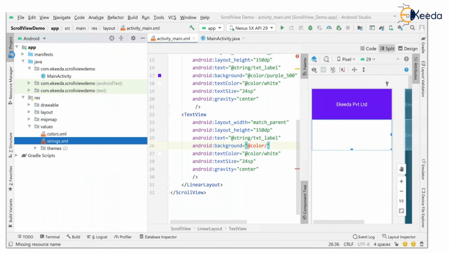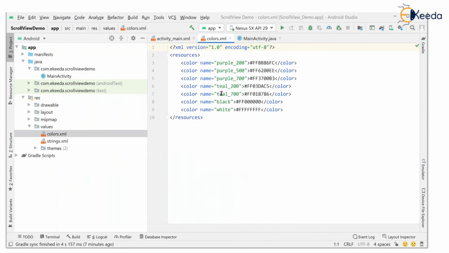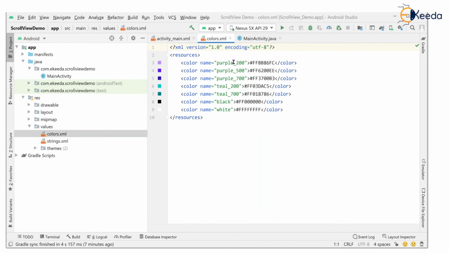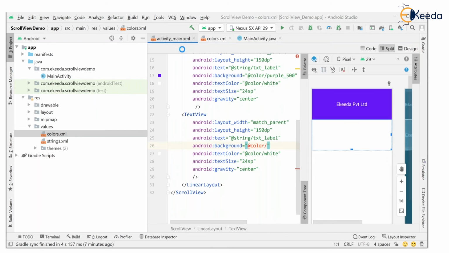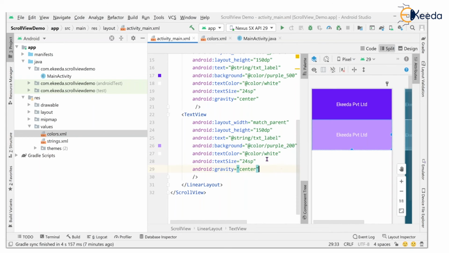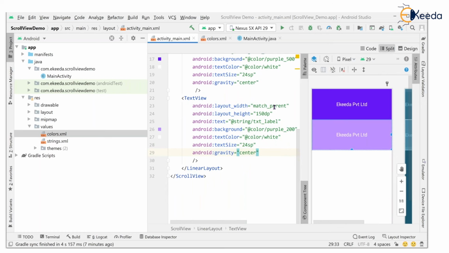So go to your colors.xml file of your values directory. I have some colors here. Let me try with this. Purple 200 is already existing, just let me try with that. Purple 500 I have already used. Let's take purple 200. And if you see here, these two seem to be patched up.